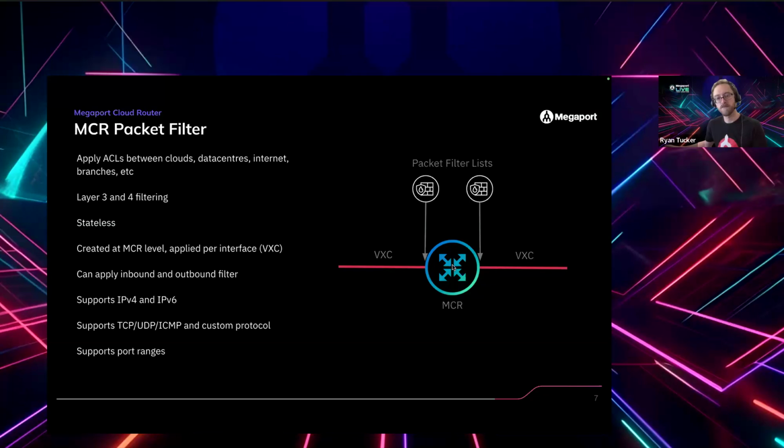So you have the MCR in the middle, you have a VXC off each side, and you can apply the packet filters to each interface. Within the configuration of the VXC, because that's also where you configure the interface details, where you configure the IP and BGP and all that kind of thing for that interface, that's also where you can now apply a packet filter to that VXC, inbound or outbound or both.